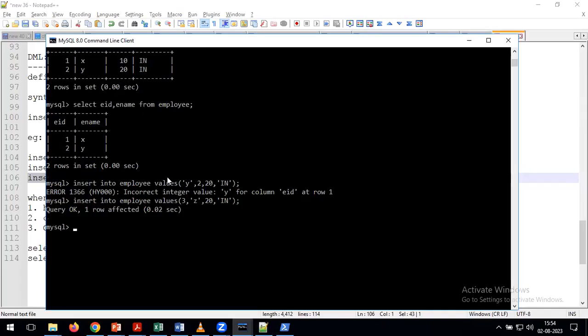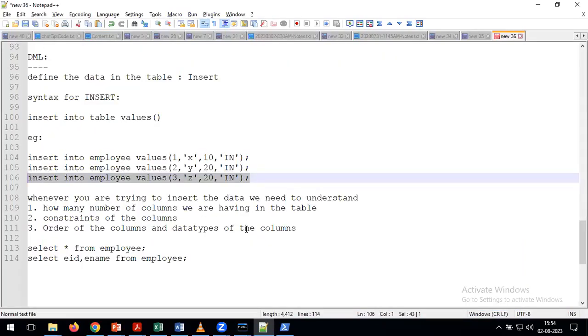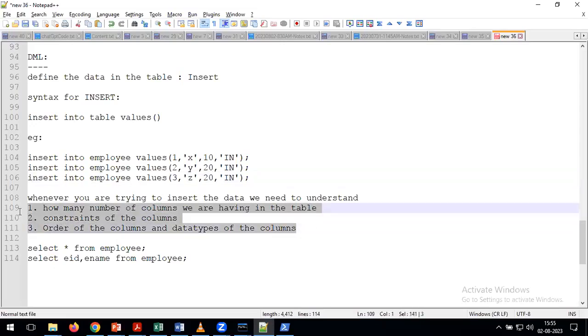So this is the way we need to understand: whenever you are trying to insert the data, we need to focus on different things. One is how many columns we have. Second, the order of the columns. Third, the data types of the columns. And fourth, the constraints of the columns. Without knowing all these things, if you give random values, there are chances of getting errors. That's the reason we need to cross verify all these things whenever we insert data into the table. Is it clear?